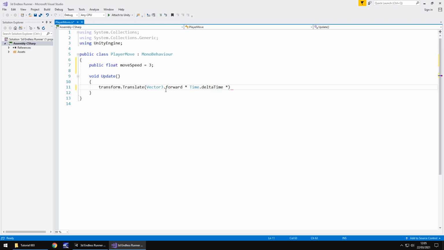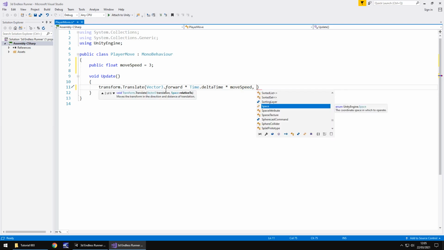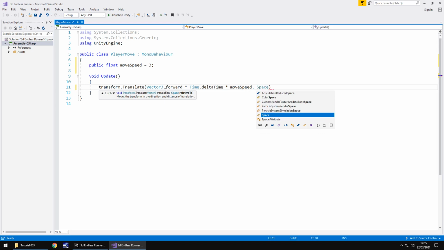We now need to tell it how fast. So we need to give it a multiplier, which in this case is going to be the move speed. So moveSpeed. Final thing we have to do is comma and tell it what all this movement is relative to, i.e. the world around it. So we need to make this movement relative to the world we're creating. So in this case, Space with a capital S dot World.